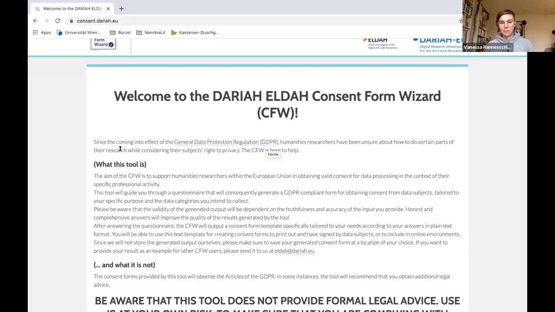So I have to make this disclaimer in the beginning, because you have to be very aware that it's a tool that is supposed to help you. And what we can say is that if you answer all the questions truthfully and if you input all the correct data, then the consent form that you will end up with will help you collect consent lawfully, and it will allow you to do so in the entire European Union. But of course, there are limits to what a tool like this can realistically do for you.